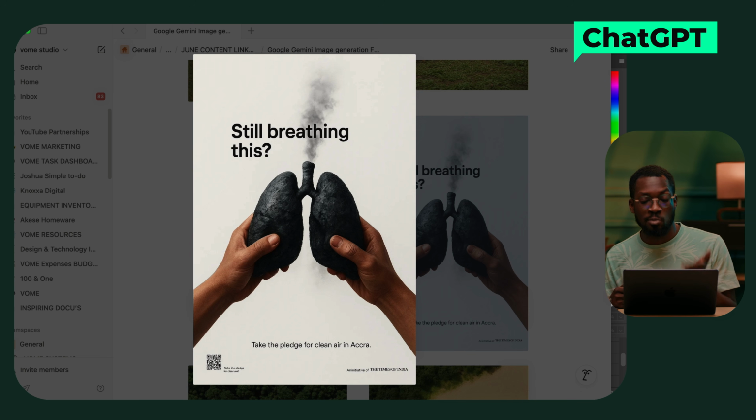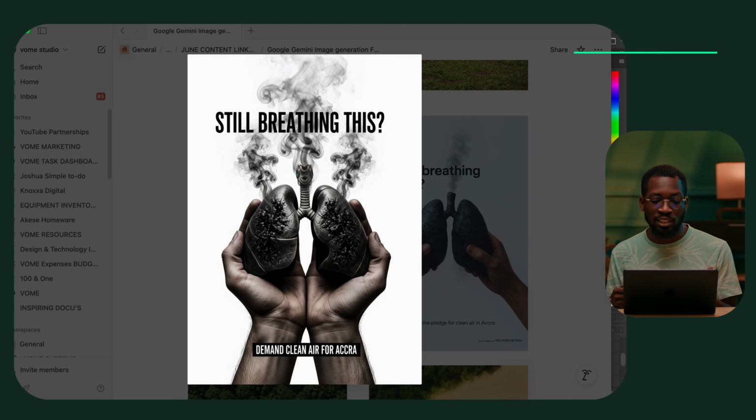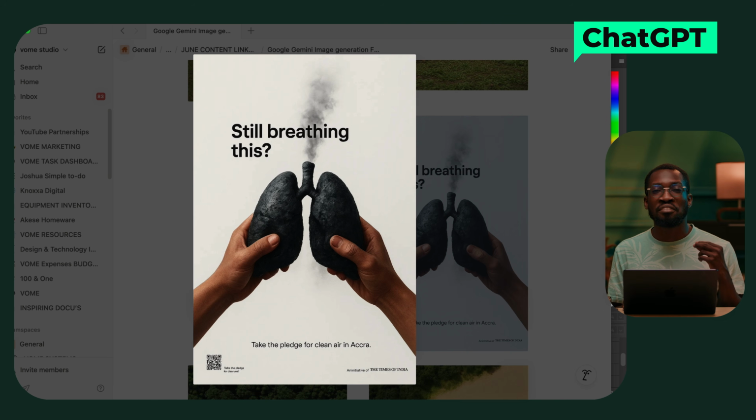For example, for this particular ad concept, I think ChatGPT delivered, and with the exact same prompt, Gemini could not do even half as good as what ChatGPT did. So you have to judge for yourself which one works in what context you're using it.